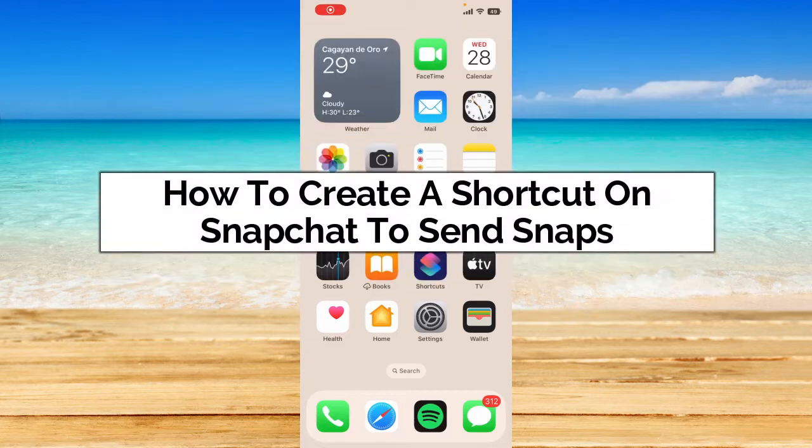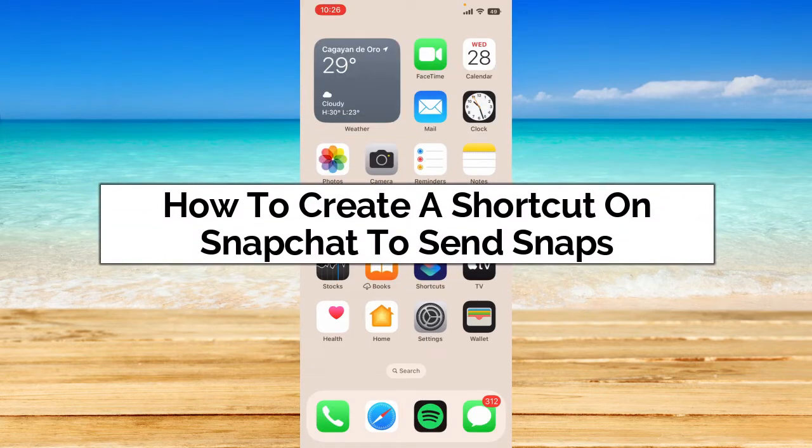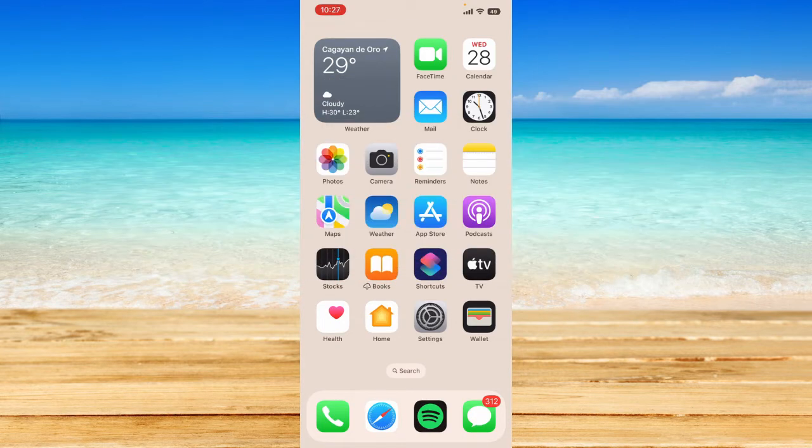Hey guys, welcome back, and in today's video, I'm going to show you how to create a shortcut on Snapchat to send snaps. Without further ado, let's get started.